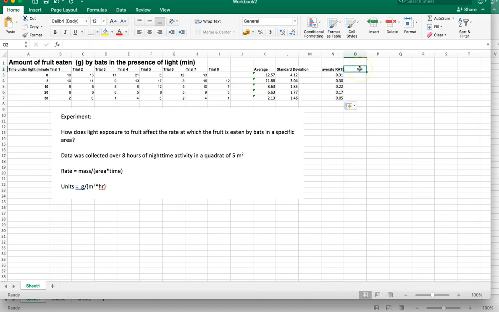Okay, so now we want to do the standard deviation for the rate. So we can't just use this standard deviation, can we? Because what are the units of this standard deviation? They're the same as the average, because it recognizes that our deviance from the mean is about 4 grams, and we need to convert that into the same units as our rate as well.